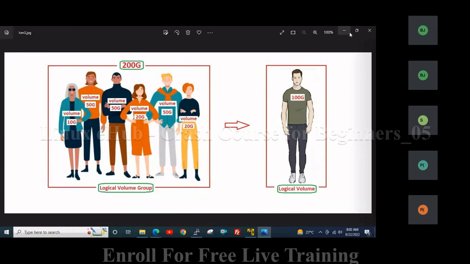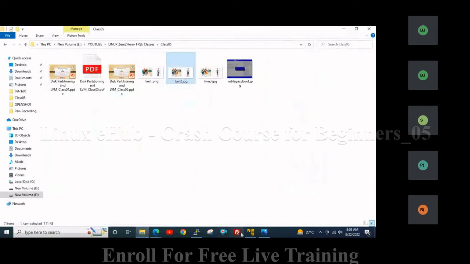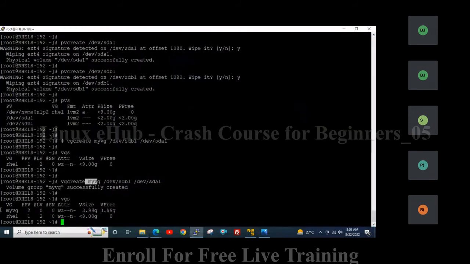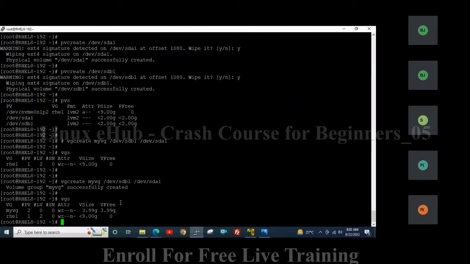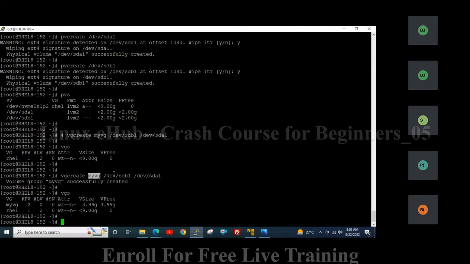This is the example. So we have already created the logical volume. This is the volume group. Out of this volume group we will create a logical volume. Is it clear to you? myVG is the volume group name. Yes, myVG is the volume group name.